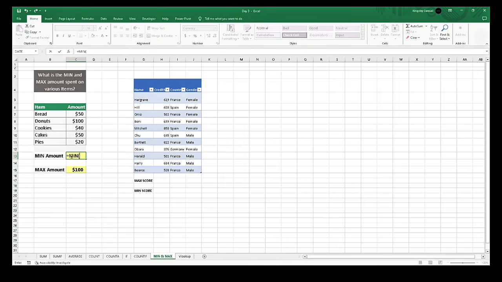This is the function for MIN. Then you select your range of data and hit enter. So the smallest value here is this 20. Excel will always return the lowest value in the range.